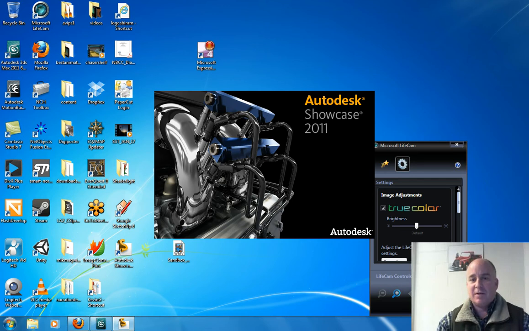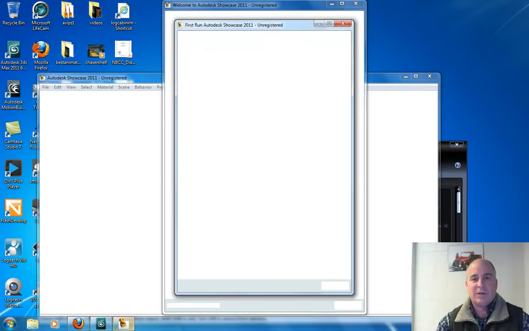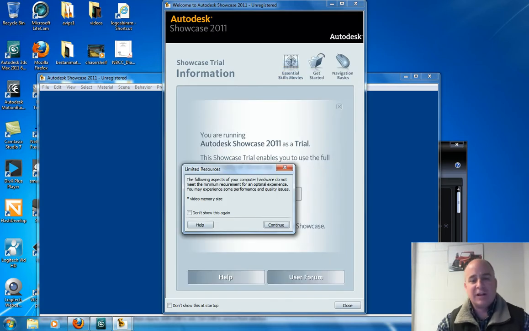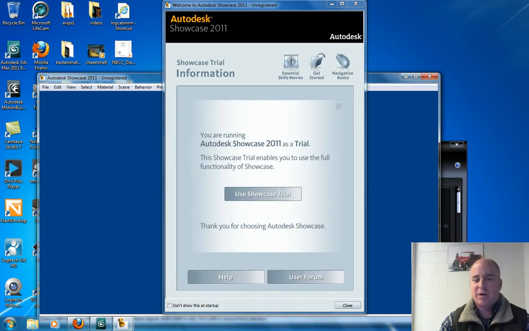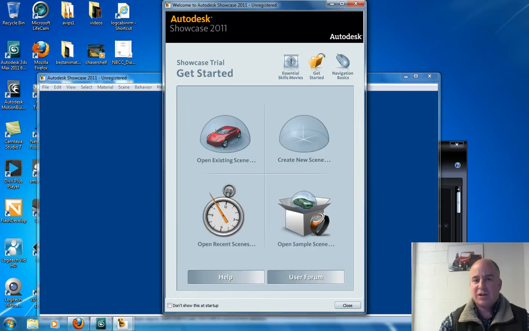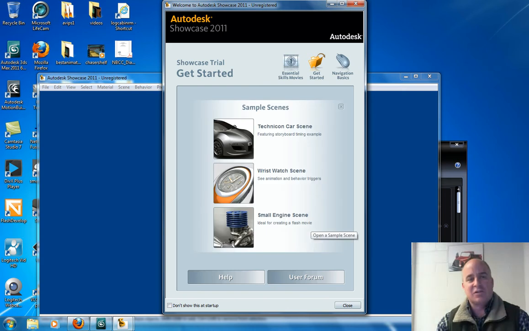So it loads up here. Taking a while. Okay, there we go. So this is a screen intro. Again, video size, memory issue. I had this on my own studio machine. But basically, there are some tricks of zooming, panning, and how to import your own custom object. What we're going to do is use the trial and open up some sample scenes.